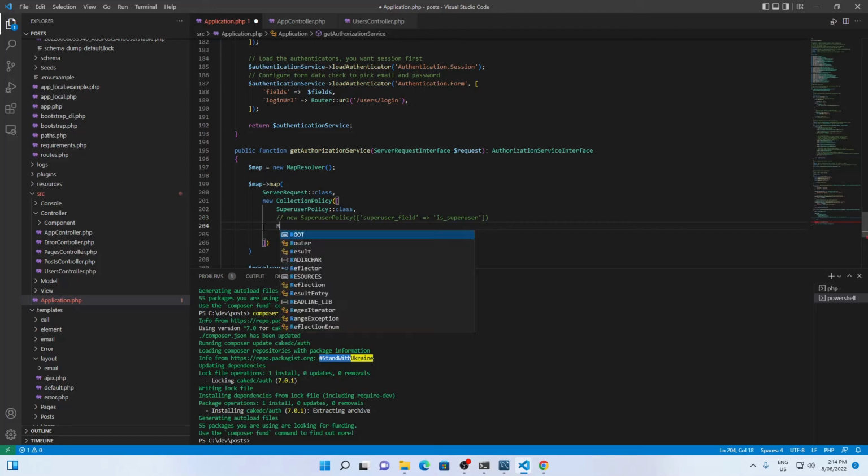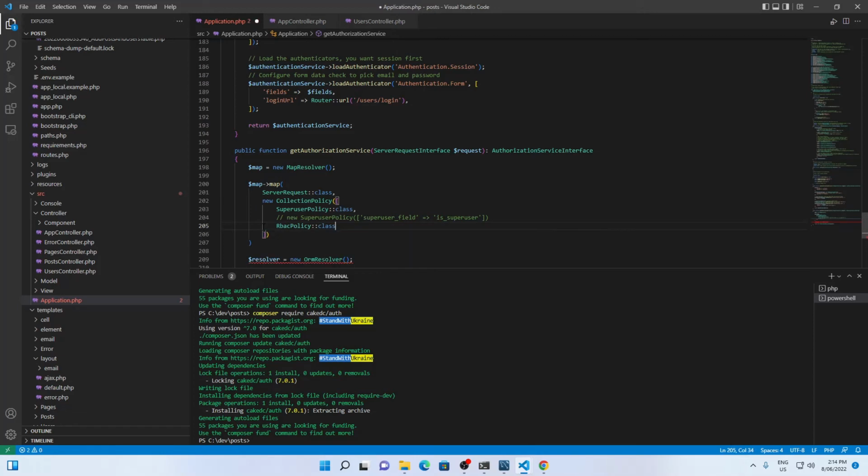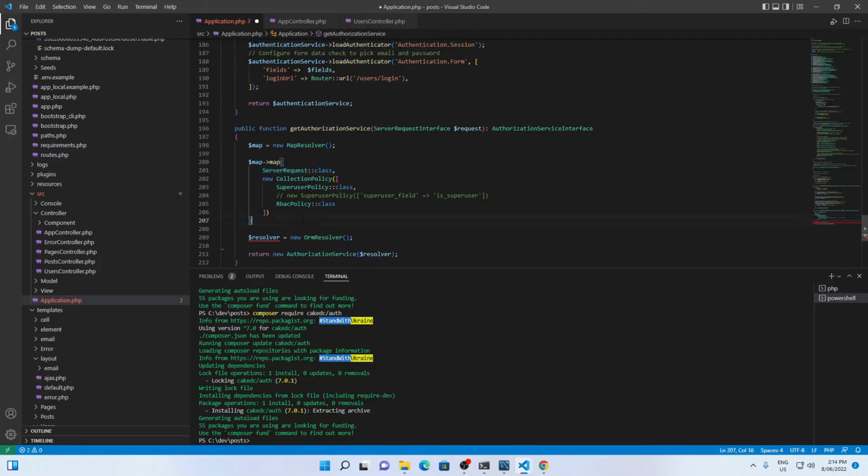Now the next policy is the role-based access control. So if you're not a super user, what policies will be applied? And that's this policy. So once we've got that map resolver and all the policies bundled up inside it, what do we then do?